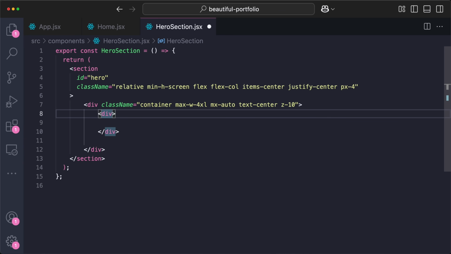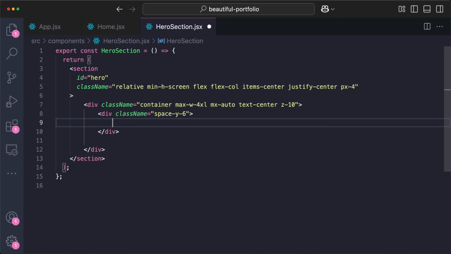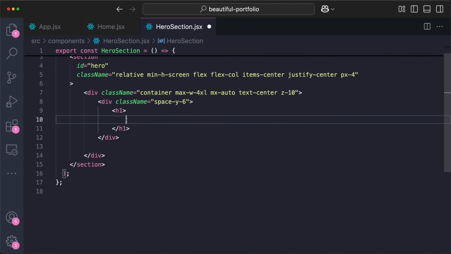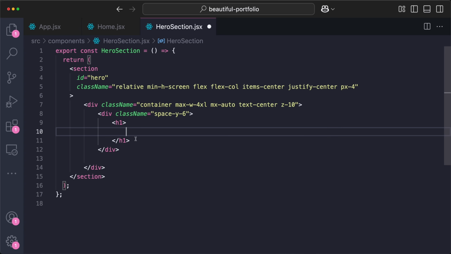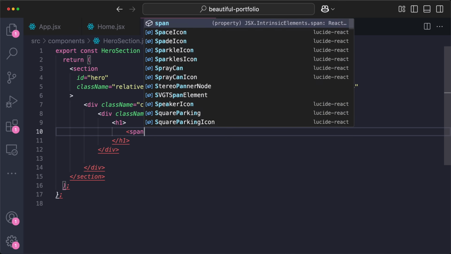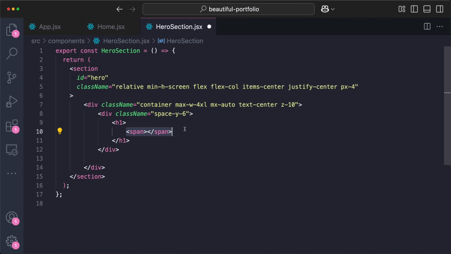Now, the reason we're going to divide them is because we want to add different styling to each of them. So we're going to have this first div over here, which will say a class name will be space on the Y direction to be 6. Then below this, we are going to add an H1 that will encompass our entire first title, right? Now, in this title, like I said, we're going to have 3 different parts of it, and I'll create a span for each of them.